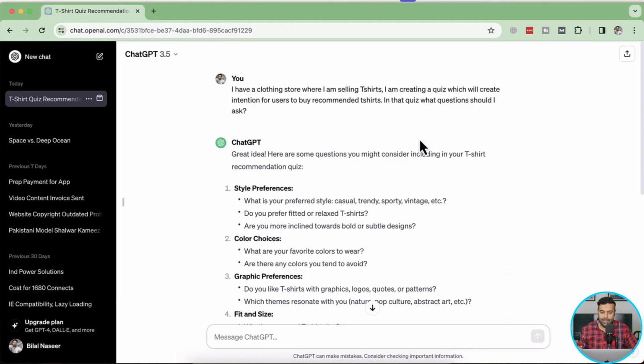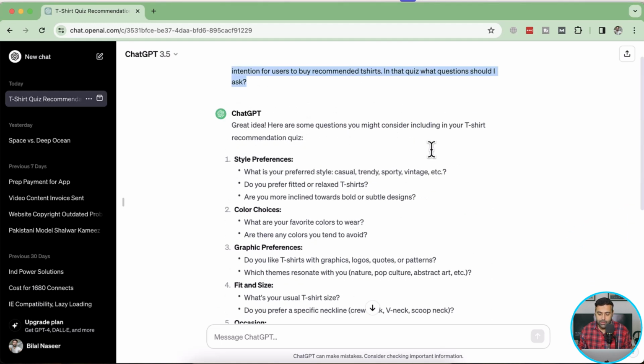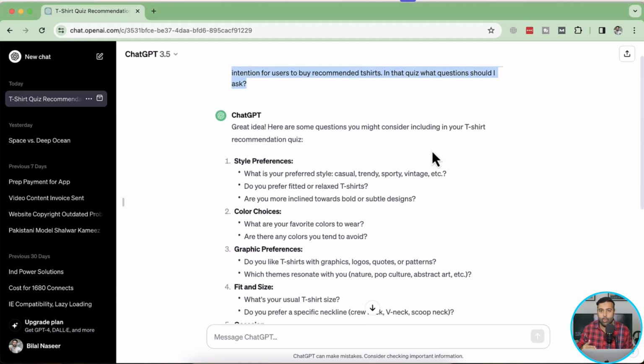Now guys, in order to create some effective questions, what I did is added this prompt. So I told ChatGPT that I have a clothing store where I'm selling t-shirts and I'm creating a quiz which will create intentions for users to buy the recommended t-shirts. In that quiz, what questions should I ask? So that's what I asked from the ChatGPT, and it gave me some interesting questions through which I am going to create a new quiz using this product recommender shop quiz app. And now let's start doing that.